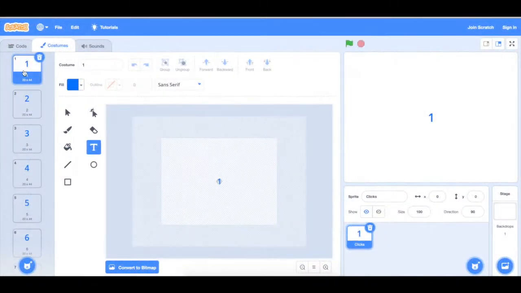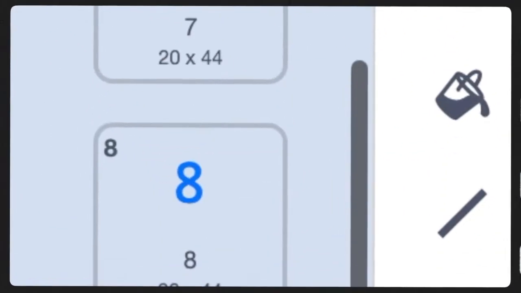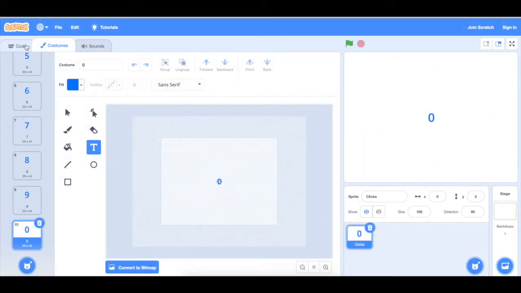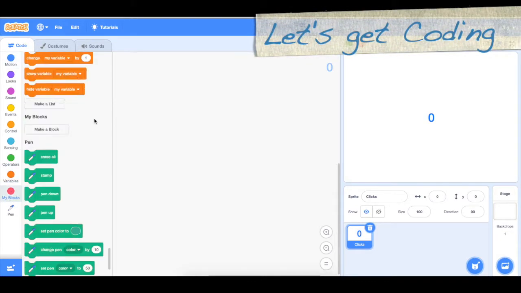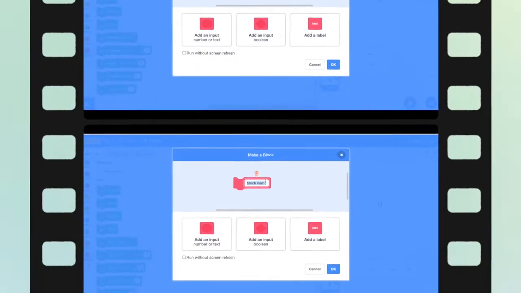So as you can see, I have renamed all my costumes to the number on that sprite. So 1 through 9 and then I have 0. So make sure you have 0 as well. Anyways, let's get coding. So first I want to go into the My Blocks section and create a custom block.